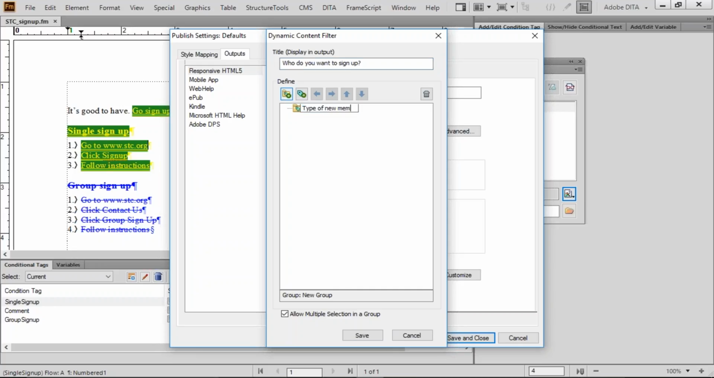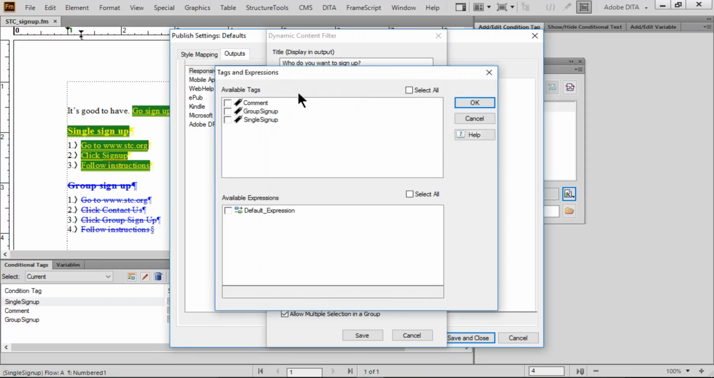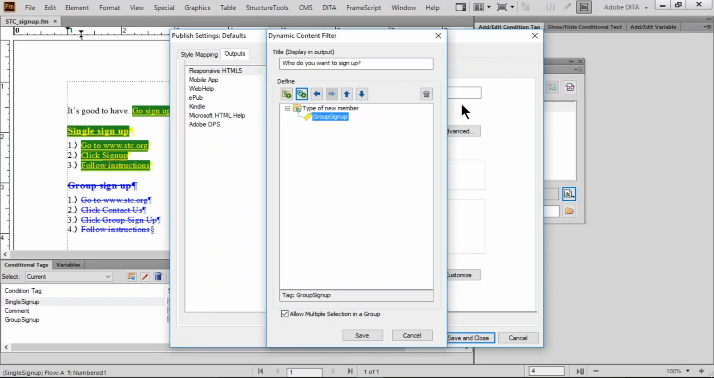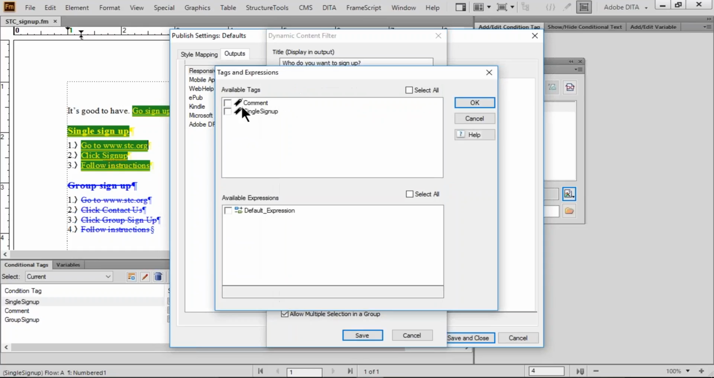Type of new member. And under this, I'm going to add the criteria. I'm going to have my group sign up as one of them. And I'm going to add in my single sign up. And notice that it automatically took away group because it said you're already using that one. So therefore, I can show you a more restricted set of options.